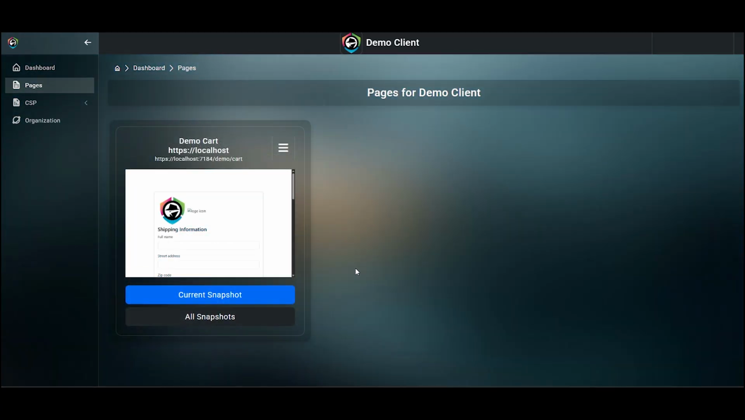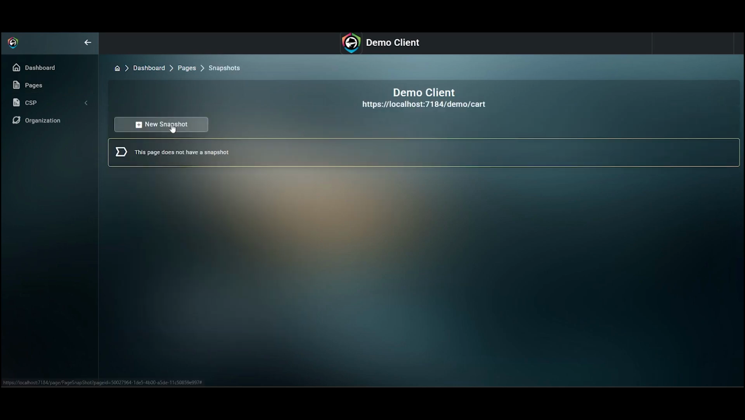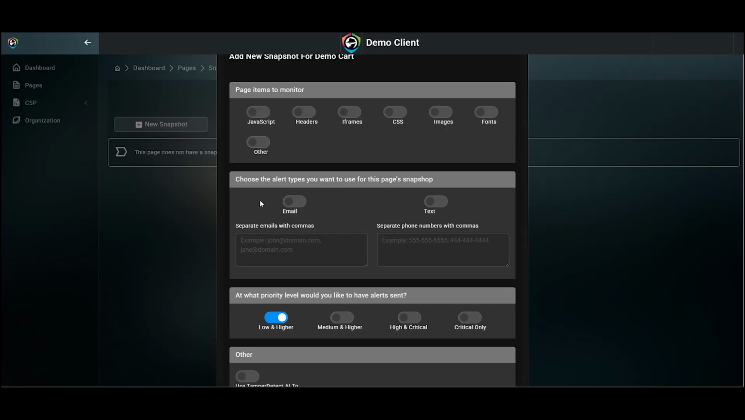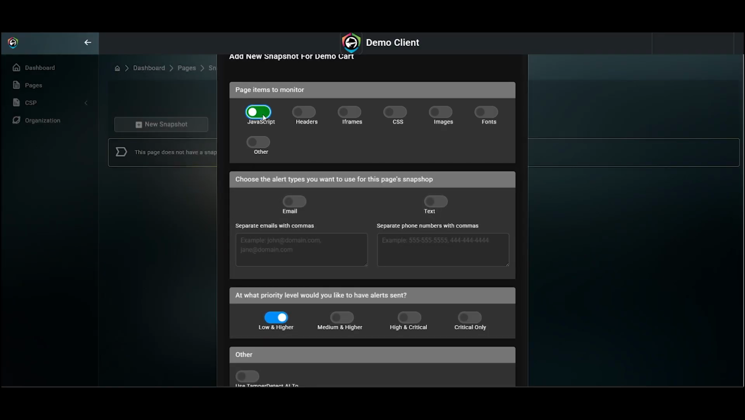Now that we have our page added, the first thing that we need to do is add a snapshot of that page. And that snapshot is going to include all of the content that comes along with that page to make that page happen. That includes your JavaScript, your style sheets, your HTML, iframes, everything. So we're going to create this snapshot, and all we have to do is tell TamperDetect what items we actually want to monitor. For this demo, we are going to select everything just to show you.